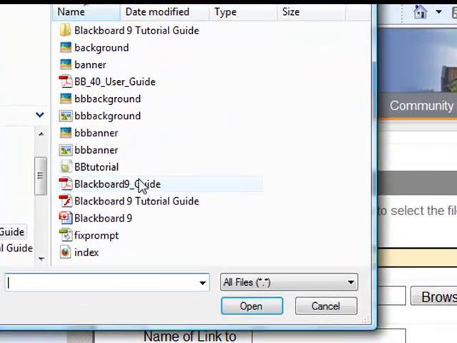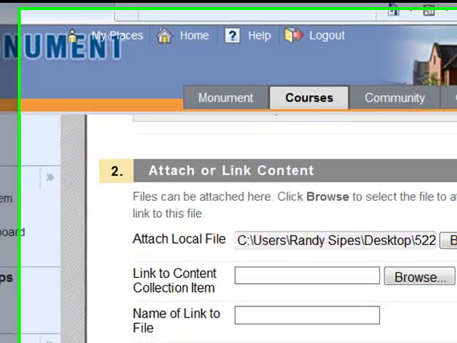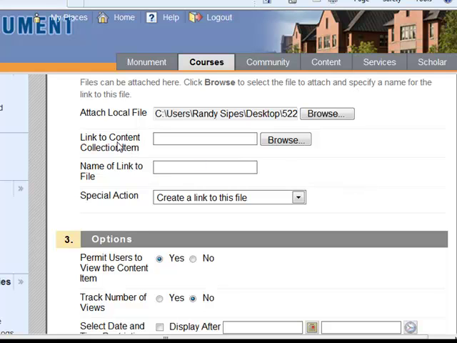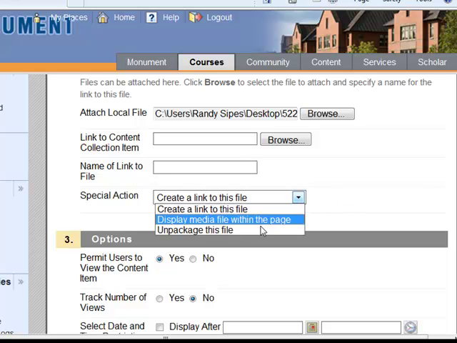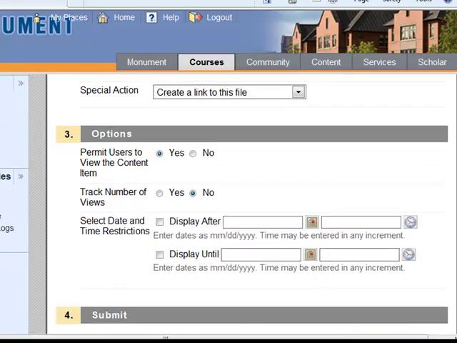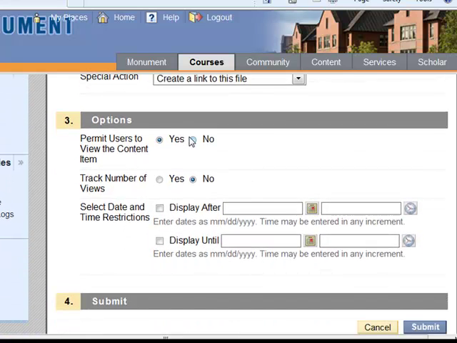Click that. Then again, I was telling you, you can link it to someplace else in your course. If you did that, you would name your link. If you uploaded a zip package, you would tell it to unpackage this file. Sometimes you will want to upload a zip package to save space. Select whether you want to permit users, if you want to track the number of views. If you're in a course revision, you will probably want to track the number of views just so you see how many times they look at which items. Select the display date. If you aren't having it displayed all the time, you would set a display date and tell it when it is to become invisible again, and then hit your submit button.